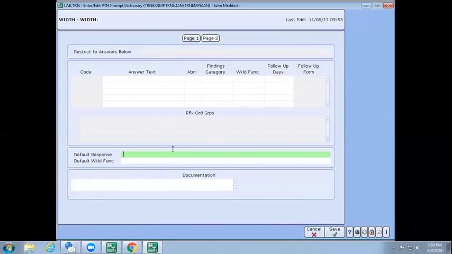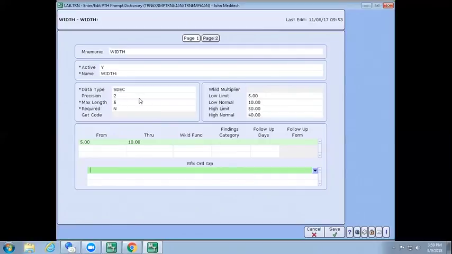And then on page 2, we're going to have our default response available. So if you'd like to default in a response, do that here, our workload function and documentation. Also to note for the signed decimal type, this can accept positive or negative numbers.